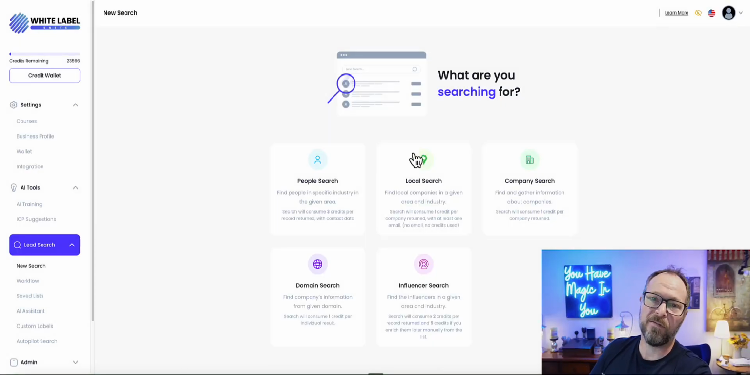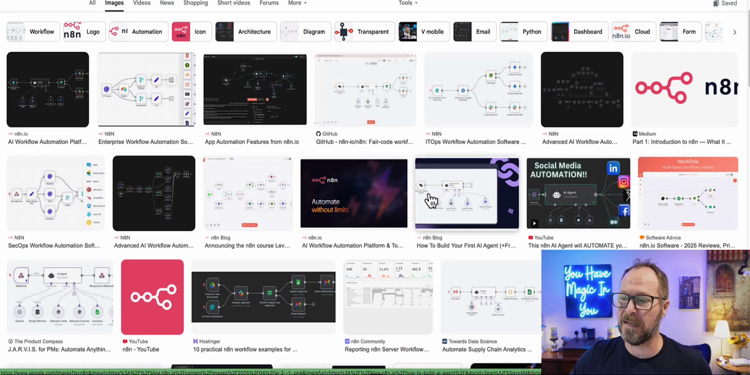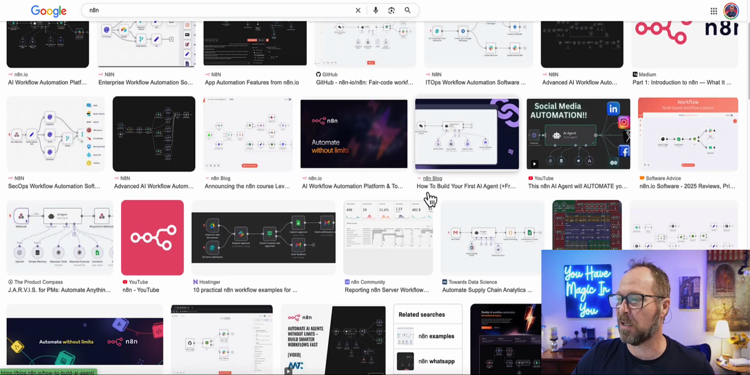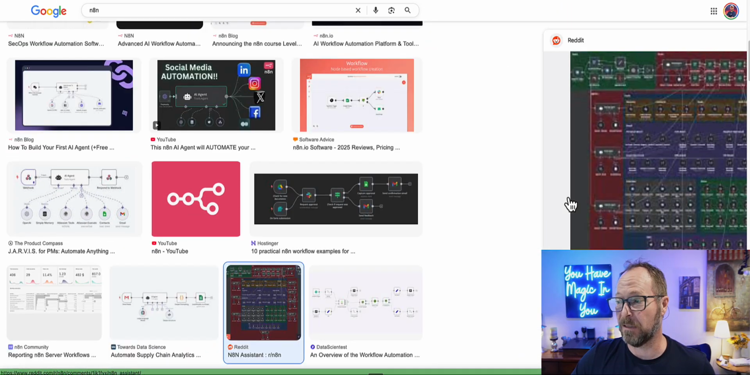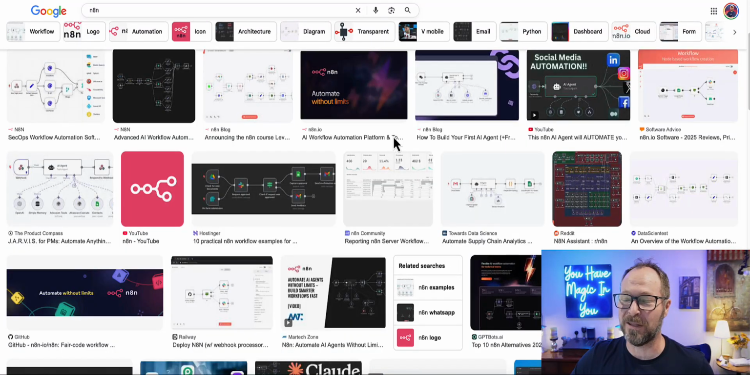So unless you've been living under a rock somewhere, you would have heard the phrase or the program called N8N. And if you're anything like me, an automations geek, your feed is full of images that just look like this. And some of them get really wacky, like that one. Wow. That's insane. But you can do pretty much anything within N8N.